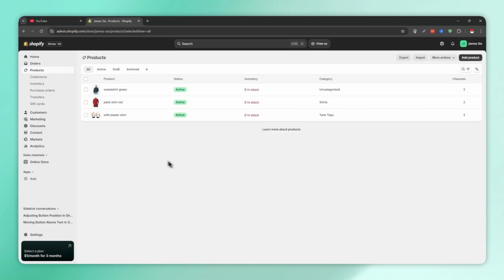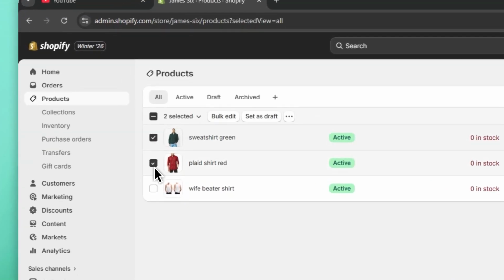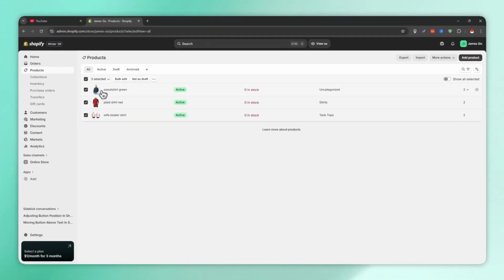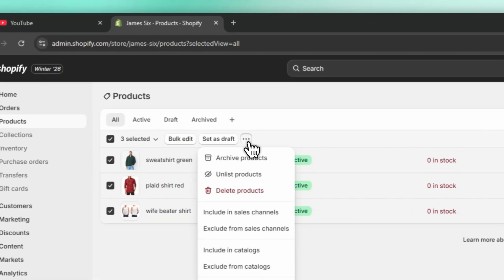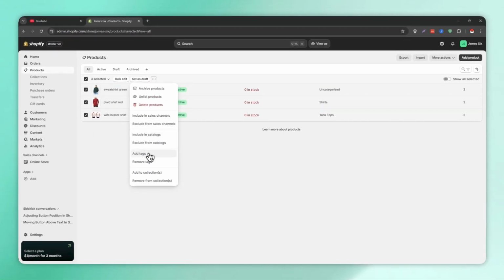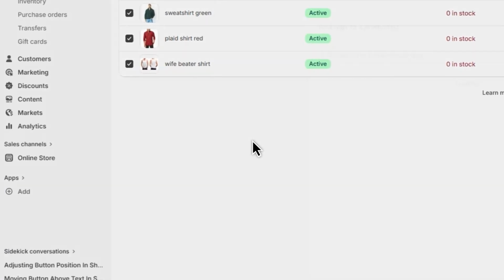And for example, you want to add tags to all of this. It's very easy. All you need to do is click on, if you want to go manually one by one, or if you just want to click all of them. And then once everything is clicked or chosen, you want to click on the three dots here. So this pop-up will appear and you want to click on add tags, right? So add tags like so.